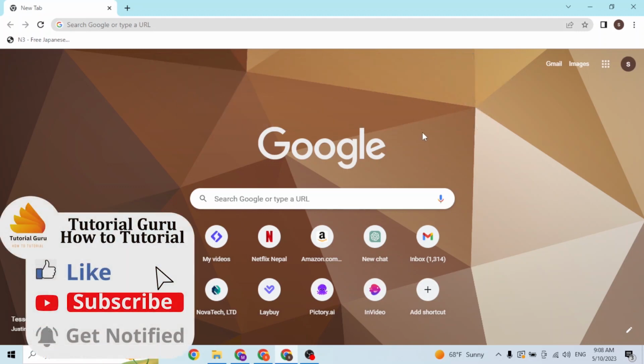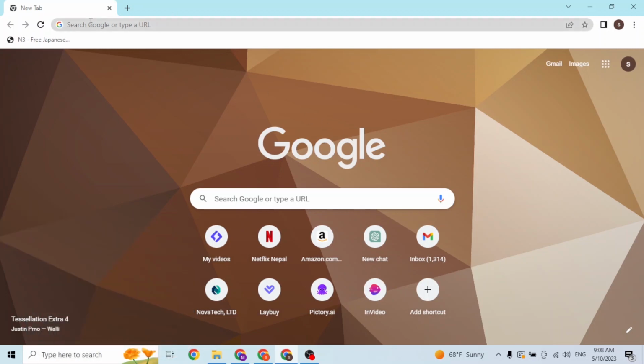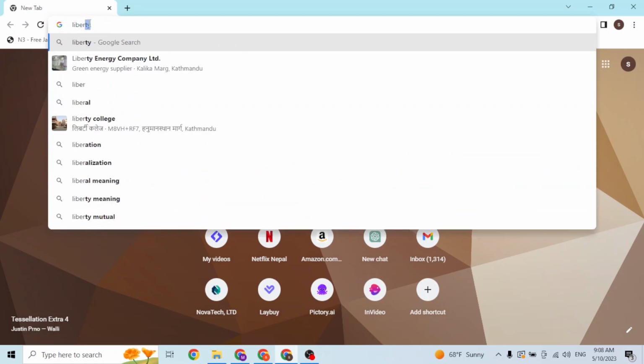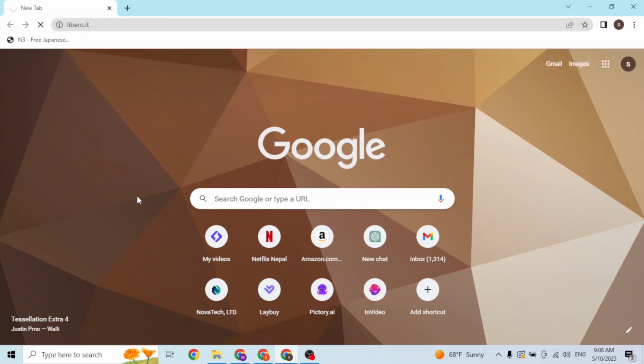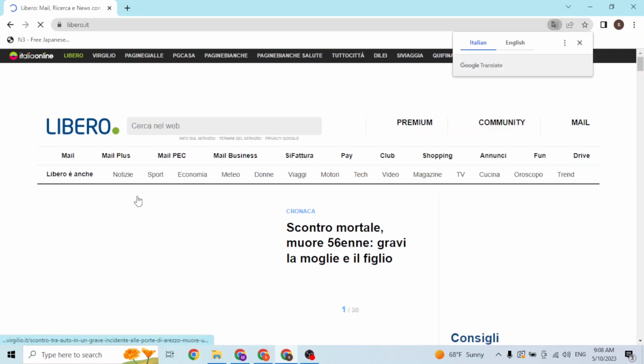Now to log into your Libero mail account on your computer, first open up your preferred browser, as I've already opened Google Chrome. And in the search bar, click over there and type in the address libero.it like this. You can see guys, the address is libero.it, and click on enter. And then you'll be directed to the home page of Libero.